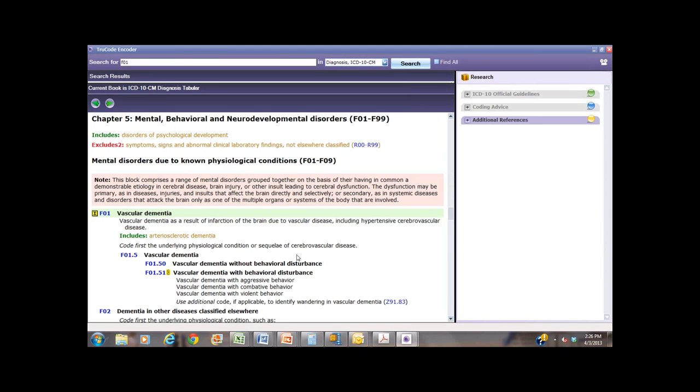Watch, those are going to be found in the G chapter, or the neurology chapter, of ICD-10 if you need to find those particular codes. When it says code first, the code first note is an instructional note, and it is a sequencing note. You have to code the underlying medical cause first and then follow it with the code from the F chapter. So whenever you see a sequencing rule like that in the code book, it is very important that you follow the sequencing order.